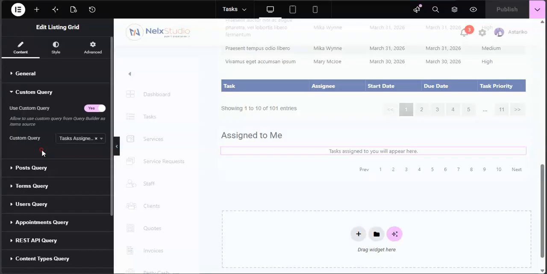Now what this query does is that it filters, or makes sure that tasks listed in this listing grid belong to the current logged in user, and that's it about that. So don't forget about that part. It's very important. If you don't do that, then everybody will see everything, and that's not what you want.